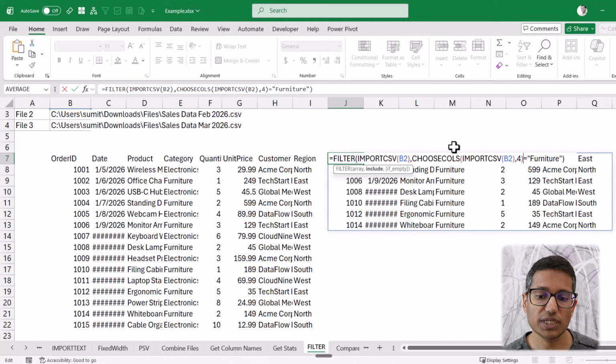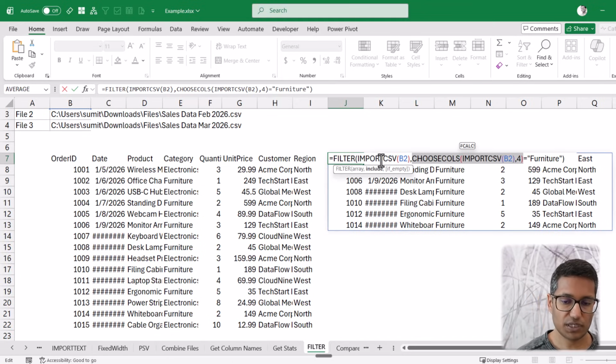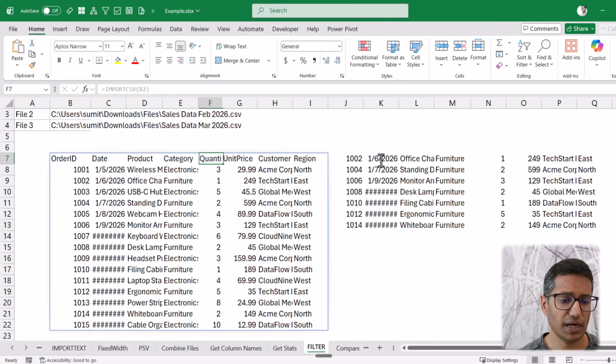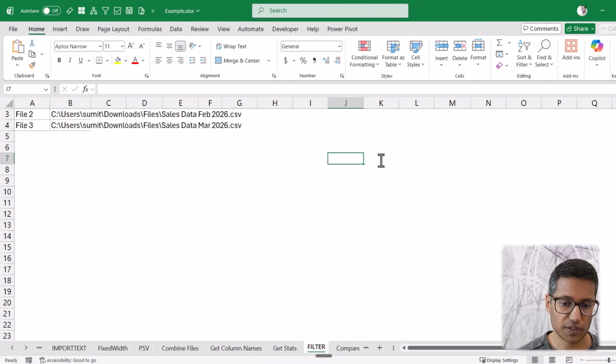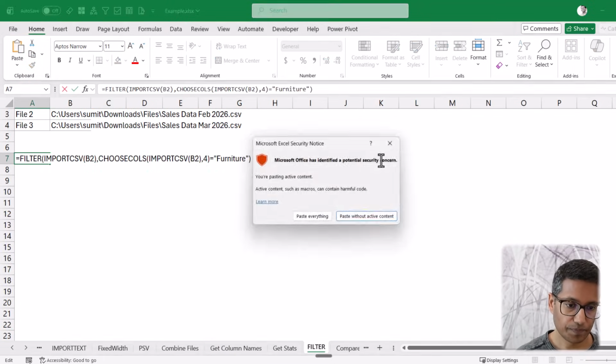So instead of using that cell reference, that is range reference, I'm using this part here, which is going to fetch the data from this file in B2, which is the January data, then only return the 4th column and then equate it to furniture, give an array of trues and falses, and then based on it, filter the data. See what happens when I hit enter? It gives me this result, and I can delete this part here. So this is the formula that works. Let's copy this formula and put it here.